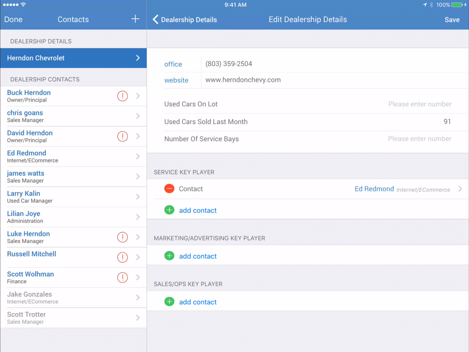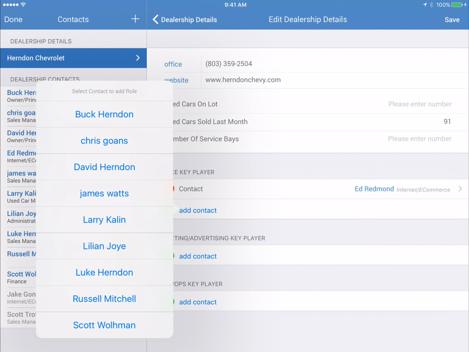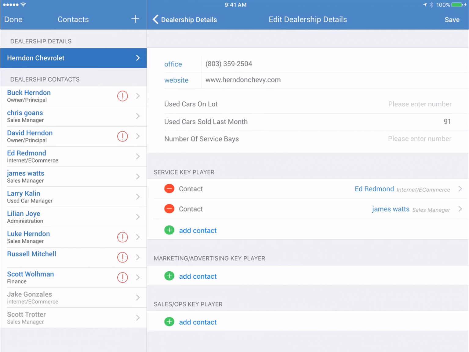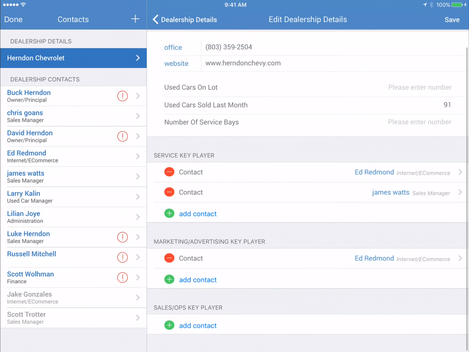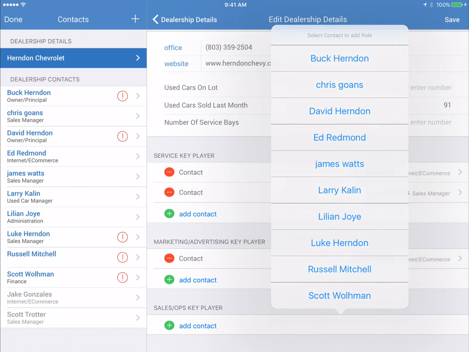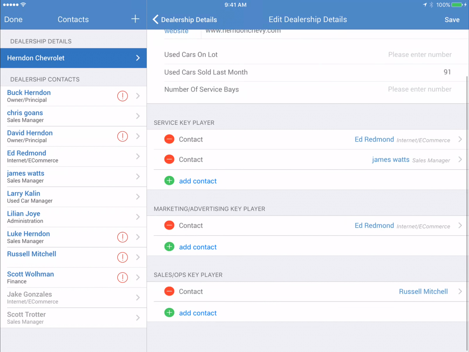Now you'll see under service key players, I can add contacts or marketing or sales ops. You can even add multiple contacts. I'm going to hit add contact under service key player. Let's say James Watts is another service key player. I'm down in marketing. How about Ed Redmond? He's a heck of a guy. And in sales and ops, Russell Mitchell is definitely the sales ops key player.